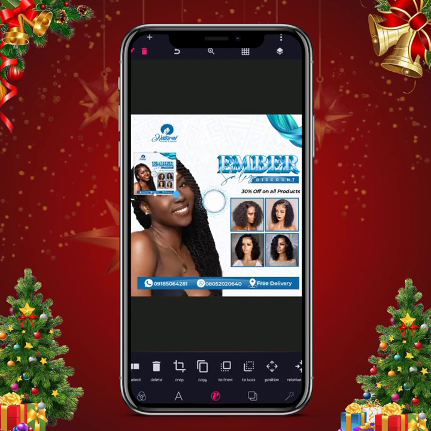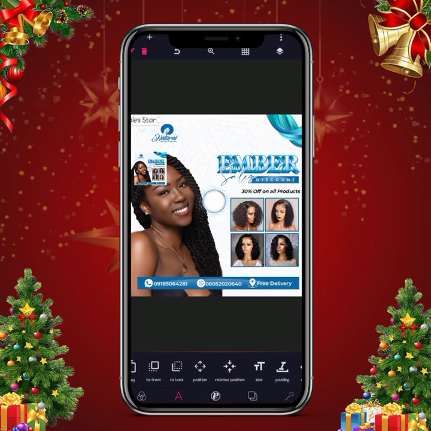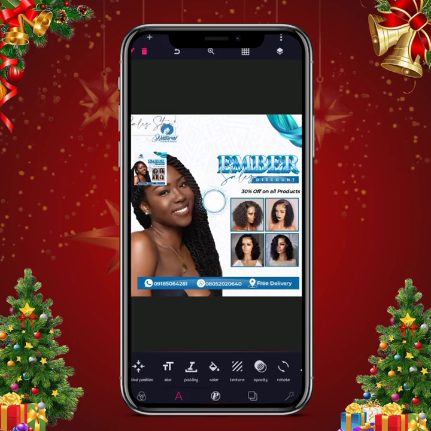So looking at this, the only thing left is to create this sales start, the date the sales will be starting. Then I will change the font for this. The font I'm using for this is Amavio Coast. Change the color. Make the text bold. Then reduce the size. Then I will be placing it here.